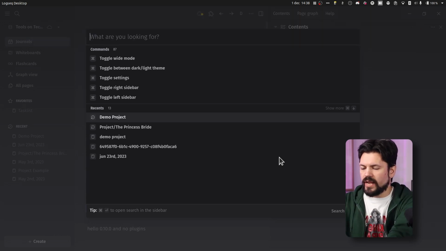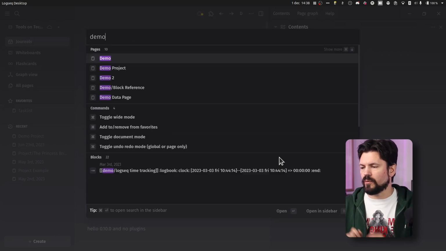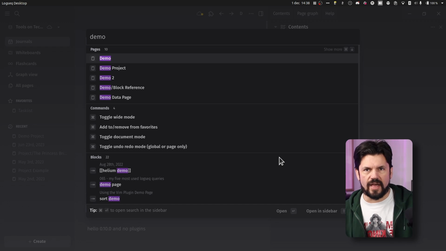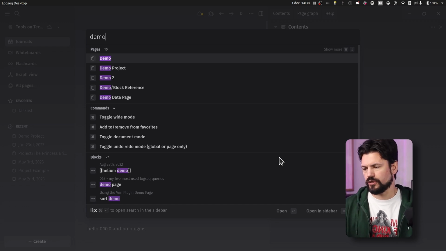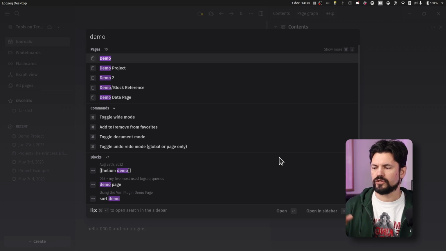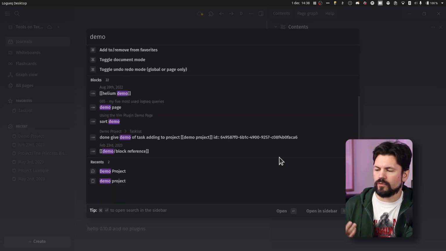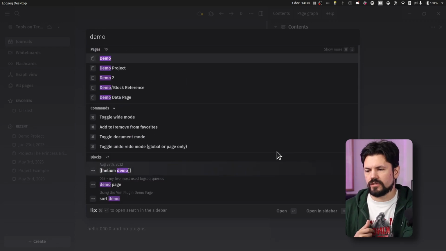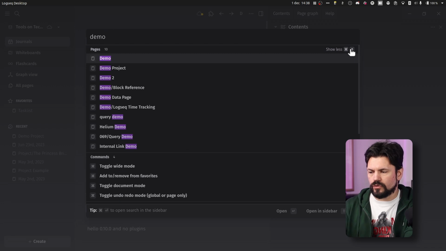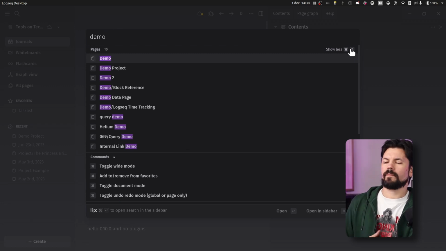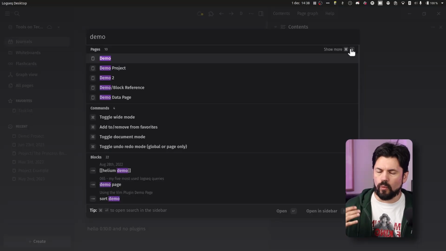Now, when you search for anything, let me see, I probably have a demo page. So in this case, demo, you get the pages first and it limits itself to the first five pages, meaning that it can show you the other things. So in this case, commands, blocks, and then you can scroll down to get more things like recents. You can click on this one to really show everything. And I like this setup because usually you're trying to filter down to the result and this will give you everything in one overview.